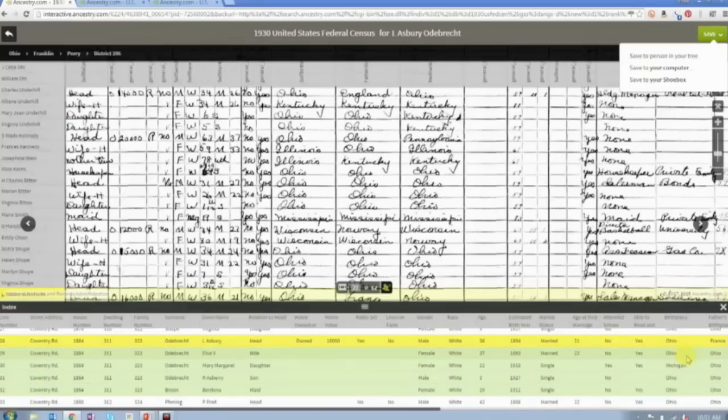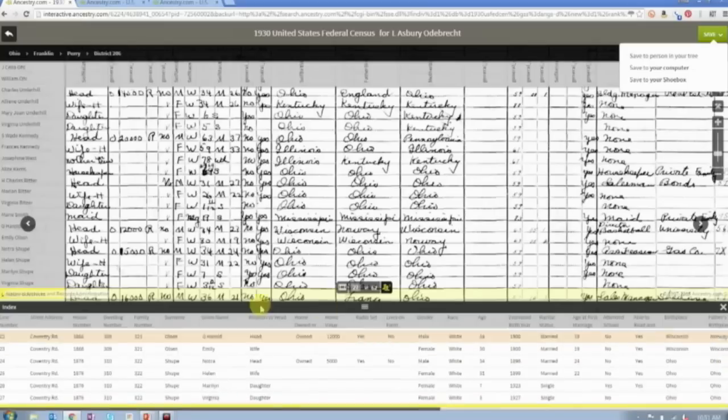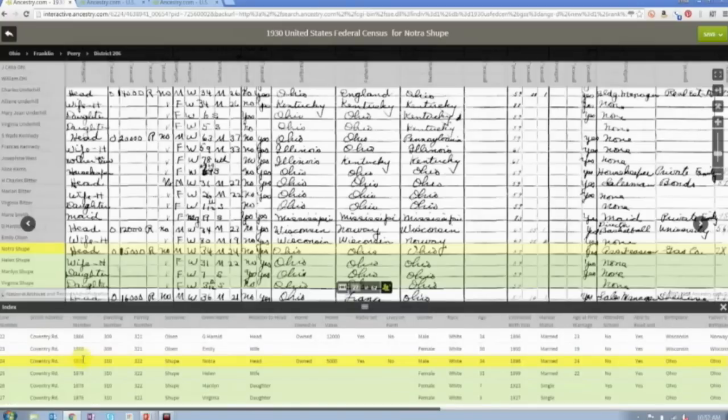That's going to allow you to save it to the correct person in your tree. So you don't have to go back out and search for that person in order to save that record to that particular individual or that particular family. Just click on them here in the index. It changes the focus person, and now you can go save that record to whoever that person might be in your tree.